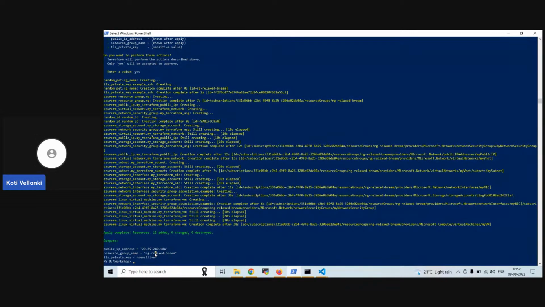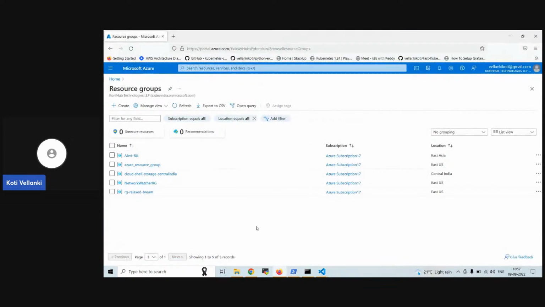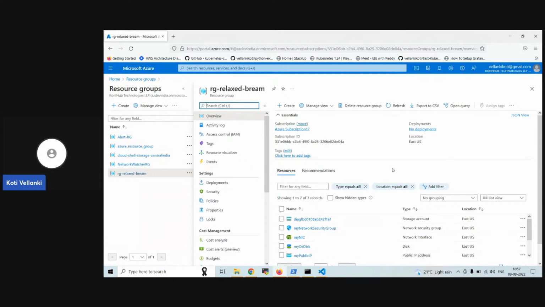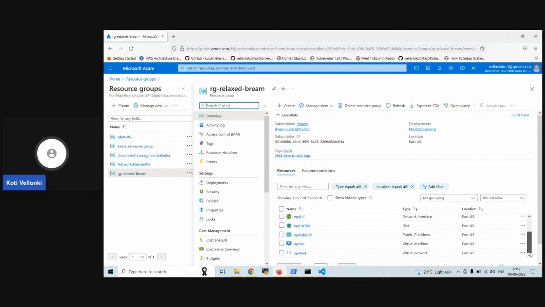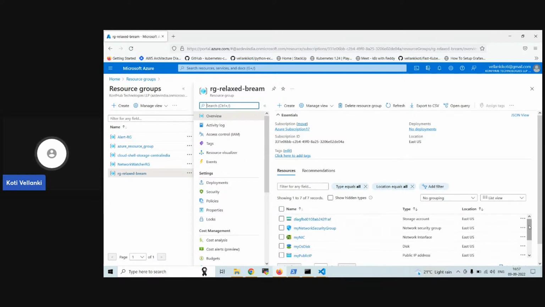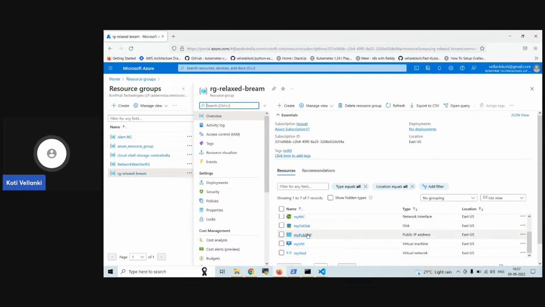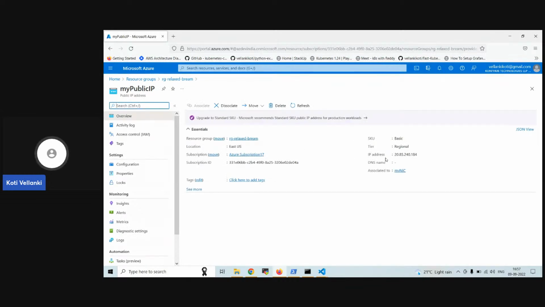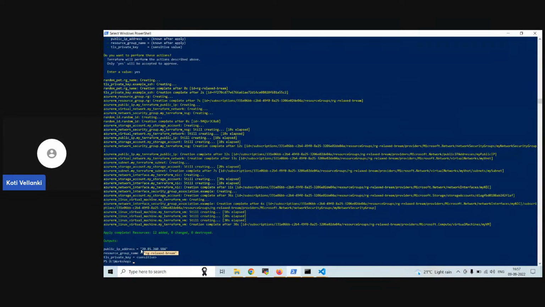I have the resource group name relaxed-bream, so I'll go ahead and open this. Here is my resource group. If you scroll down and check, these are the resources we asked for: my NIC, my storage account, network security group, disk, and public IP. Here you can also double check the public IP. It is 20.85.240.184, the same thing, right? That's how it works.